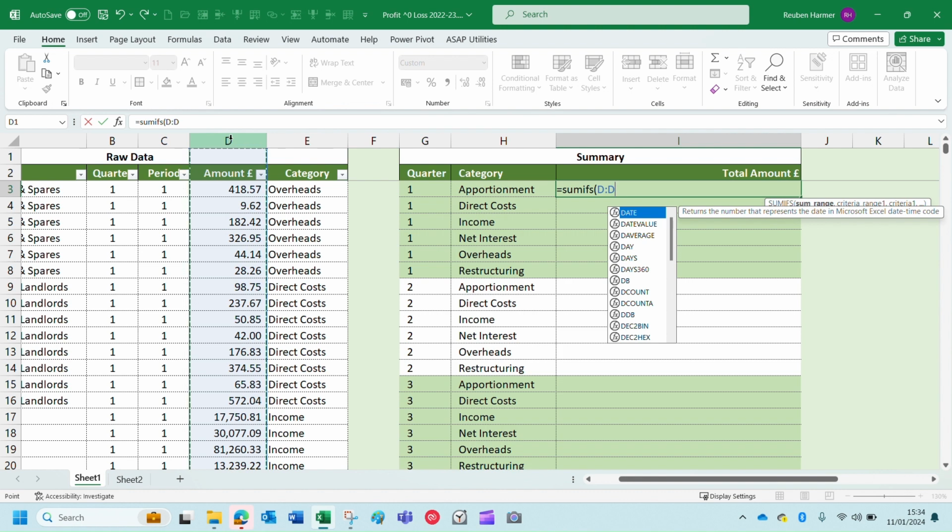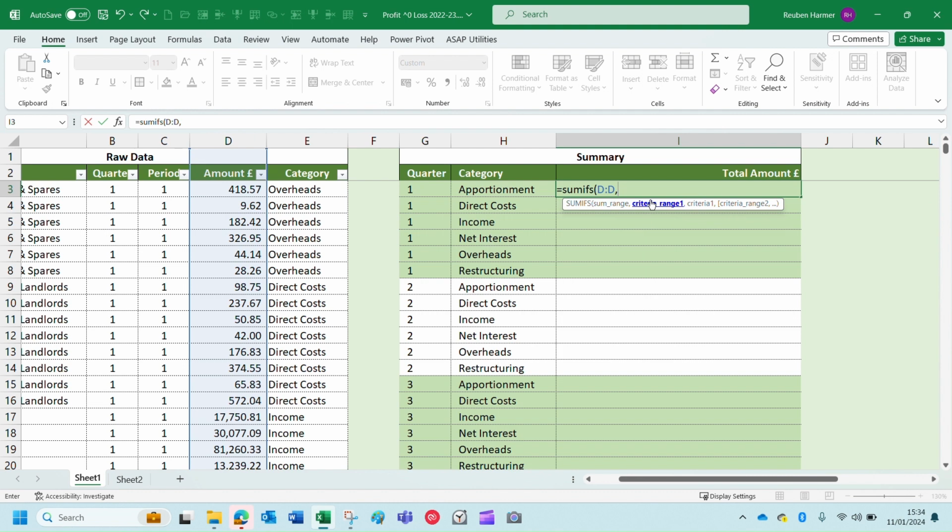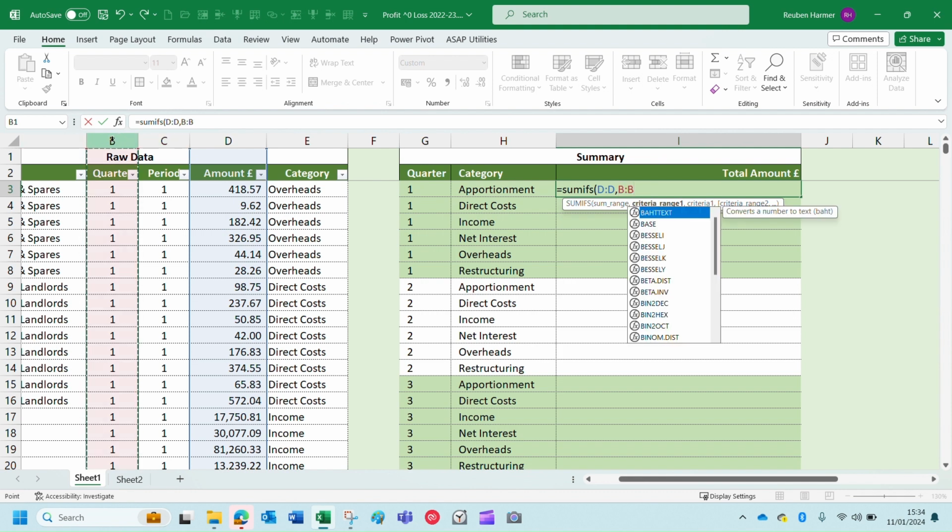Then we can pick as many criteria as we like. In this instance, we're going to just have two, our quarter and our category. But we're going to start off putting in our amount column. Then we have a comma. Our next, we can either pick quarter or category. It doesn't matter. Let's pick quarter first because it's in column B. So we're telling Excel we want to total up the amount column and we want to look in our quarter column first. We then put our comma in.